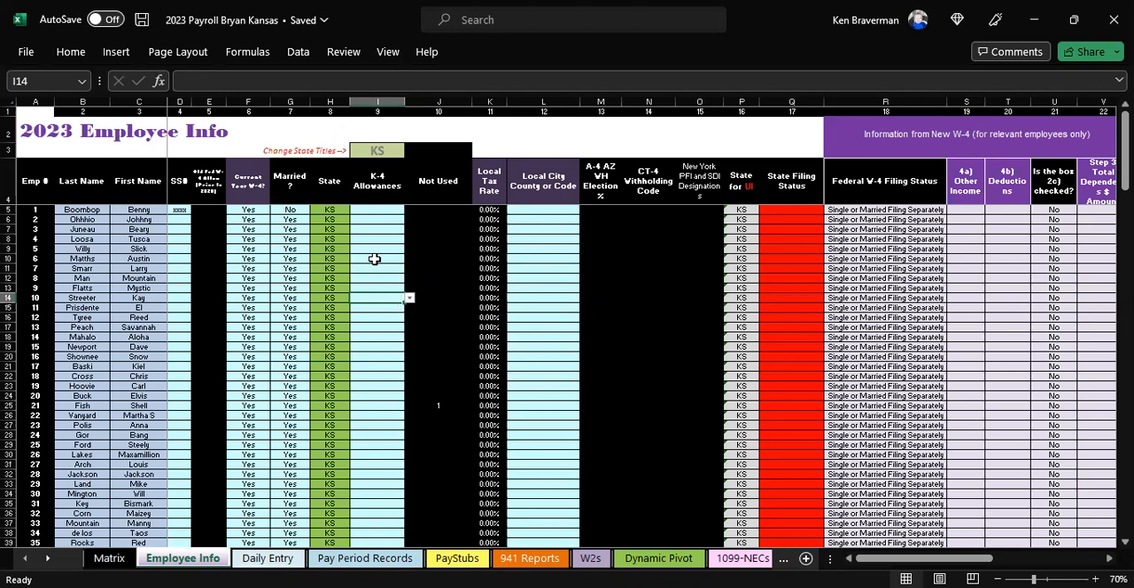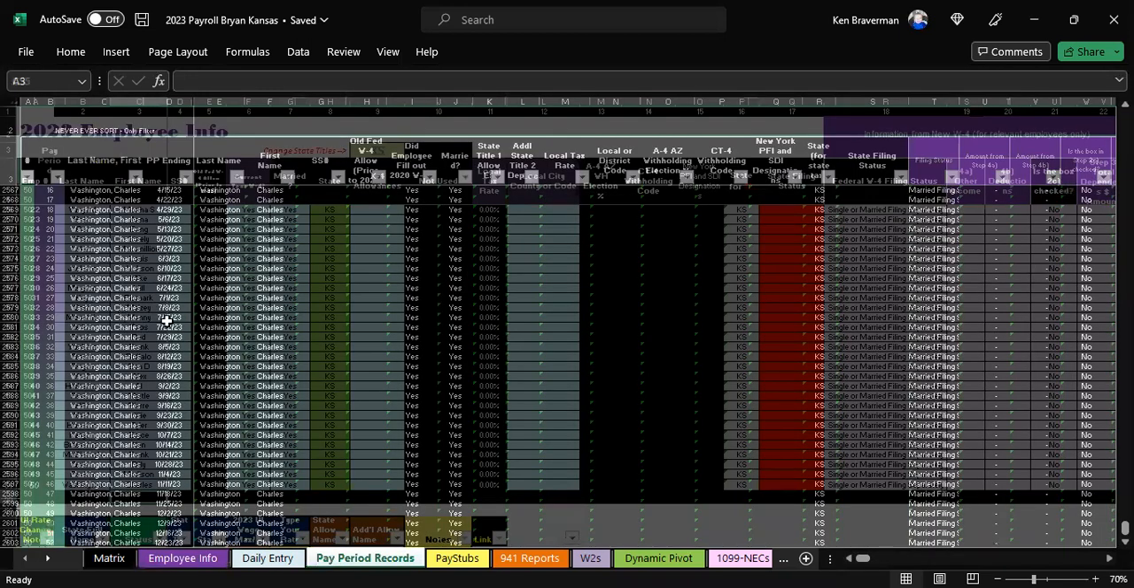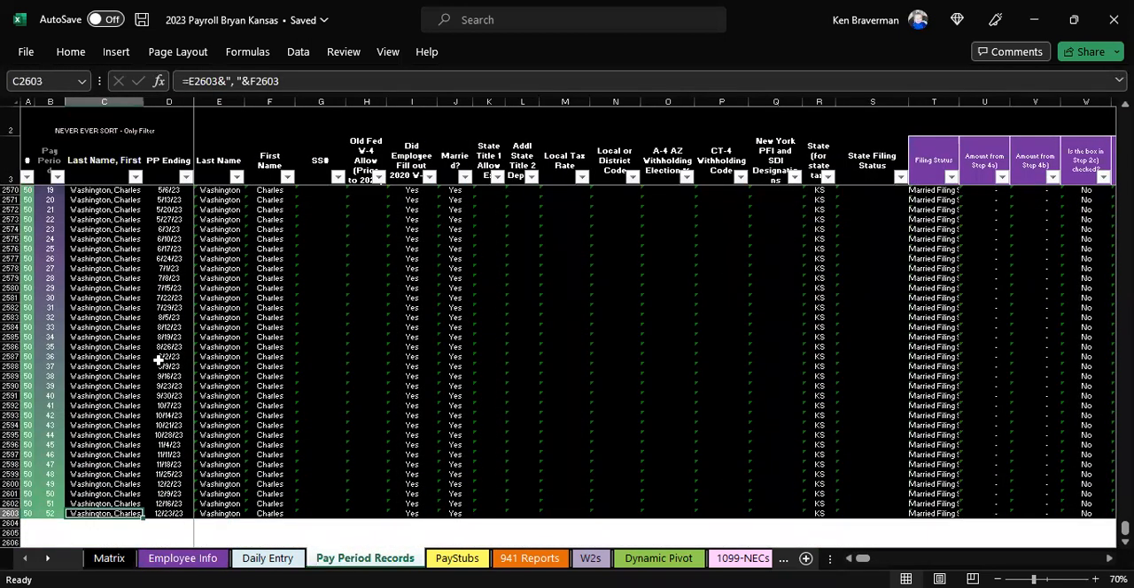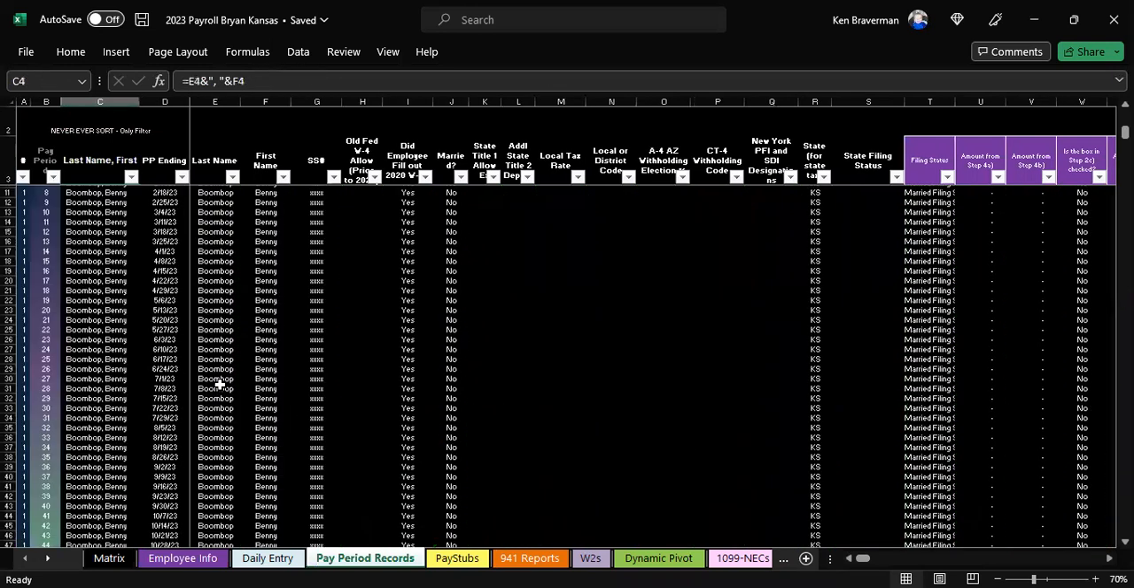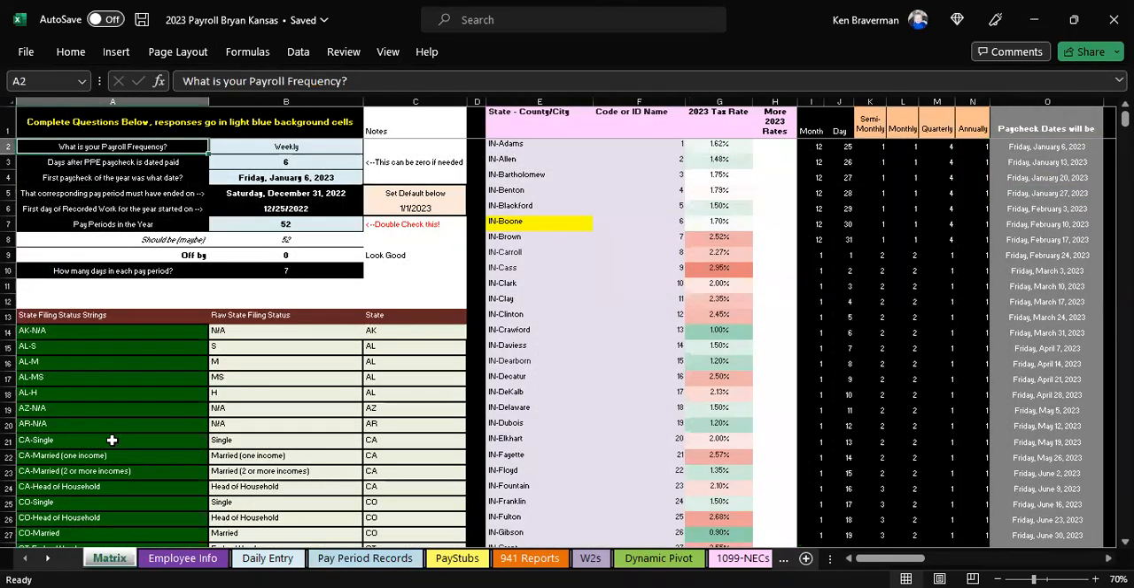How do we create a file for just Kansas that's not enormous? This file could handle 50 employees in all 50 states. It actually has 2,600 payroll records potentially in here with this structure, because it's a weekly payroll frequency and everything. So now that we've taken a bird's eye view, you want to run everything.